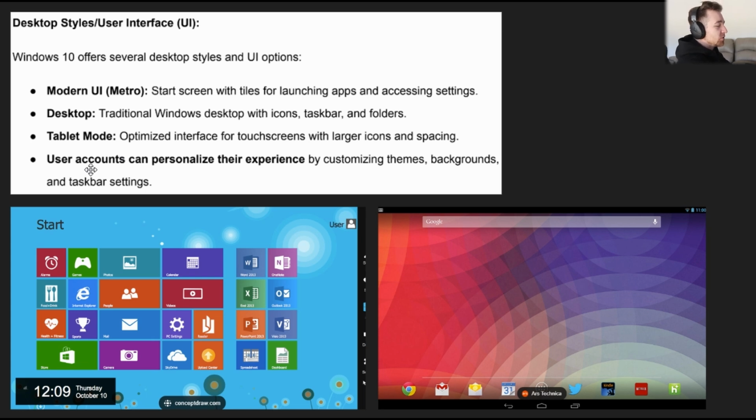And of course, your user account can personalize their experience by customizing the themes, backgrounds, and taskbar settings within the different user interface or desktop styles. So in relation to your exam, what you might be asked for this is simply like, Marcus is using an iPad. Which desktop style best suits him? It's going to be tablet, because an iPad is a tablet.